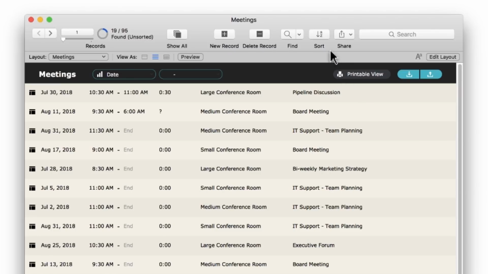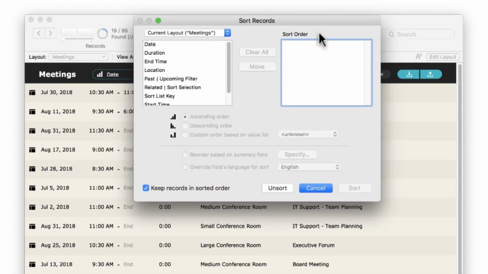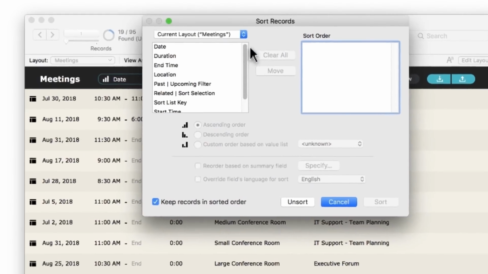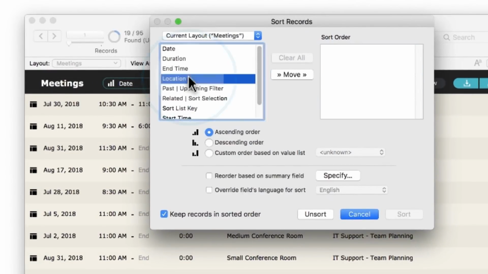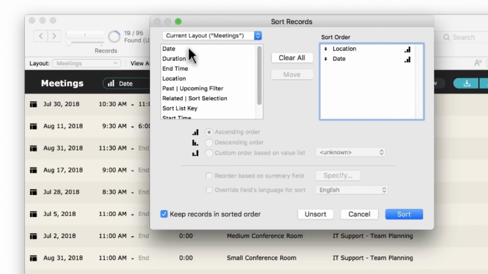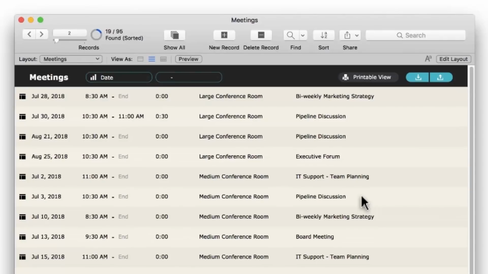Once you've found the records you want to view, you can sort the records by any of its fields. Clicking Sort in the toolbar brings up the Sort Records dialog. You can sort by one field or multiple fields. Choosing Location, then Date, will group all of the same locations together and then sort those by date. Find mode helps you search your data. Browse mode lets you interact with your data.